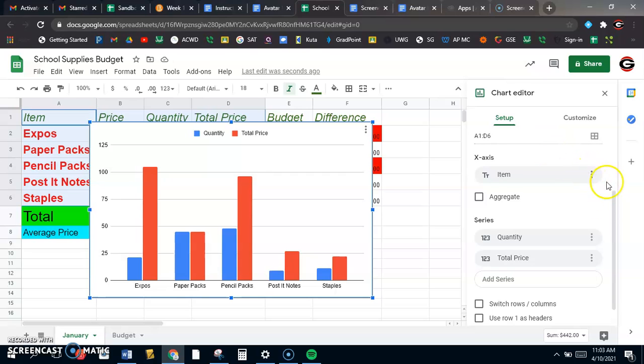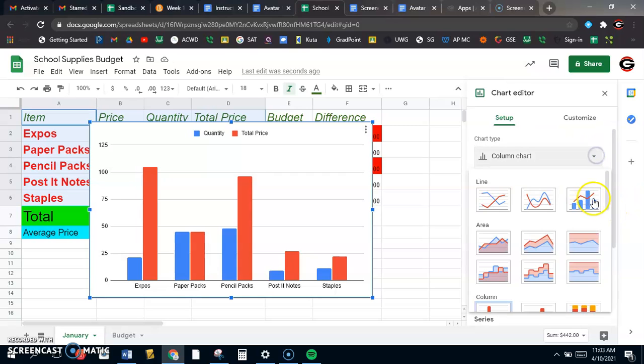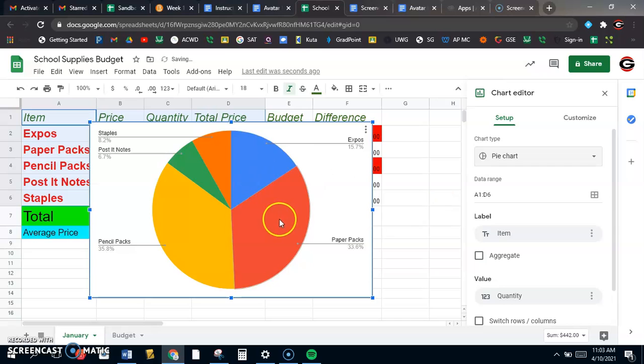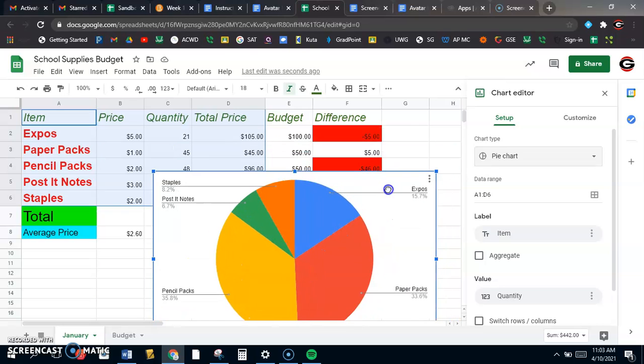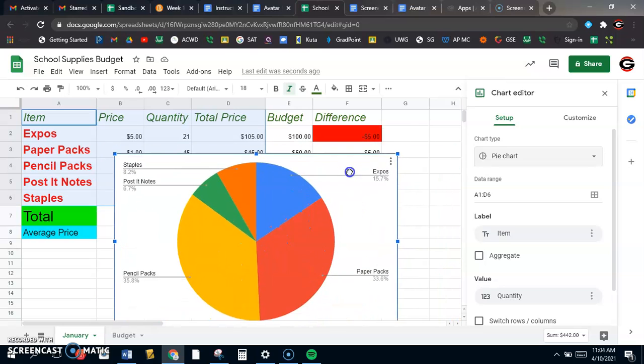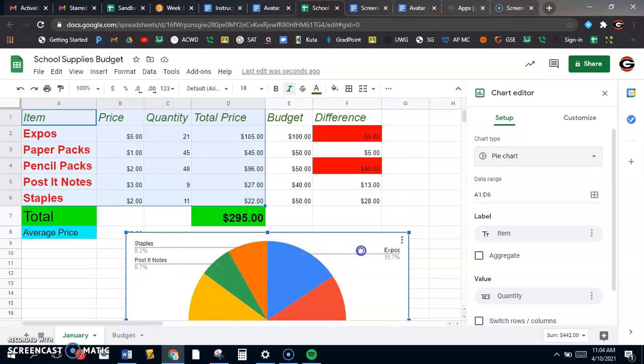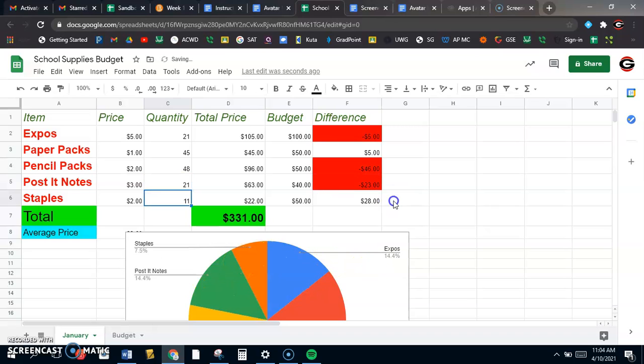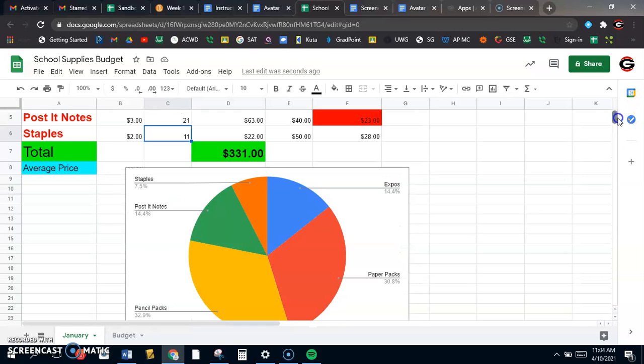I could change this over to, say, a pie chart. And you can see where I'm spending my money. Let's say, for example, I notice there's a bunch of pencil packs here, but not a lot of Post-it notes. Let's say that somebody came in and all of a sudden ordered 12 more Post-it notes. So it went up to 21. So watch that green section in my chart and watch the difference here. Everything's going to change. So notice the green chart got more substantial, the green section there. And notice that we're now over budget for Post-it notes because of the order.